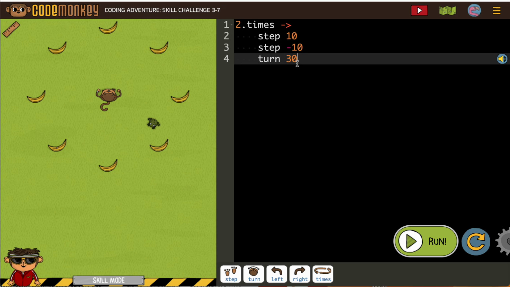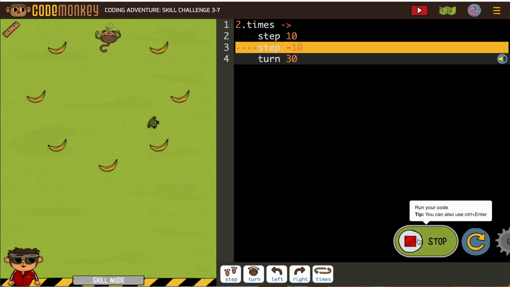The turn 30, I tend to trust their turns, but I'm not so sure this time. In fact, I'm gonna run this and see if it gets 2 bananas. Yep, it doesn't.